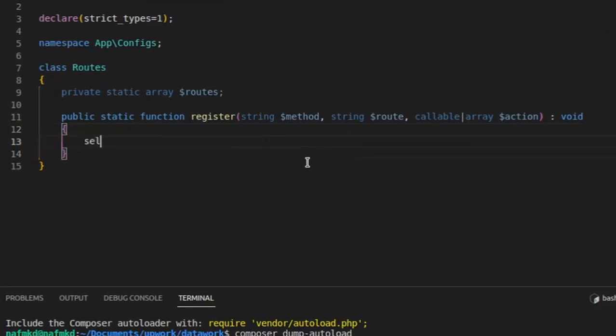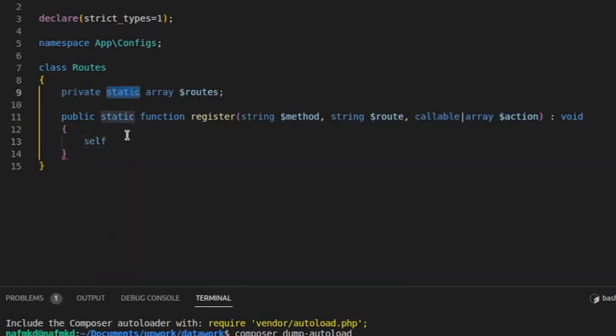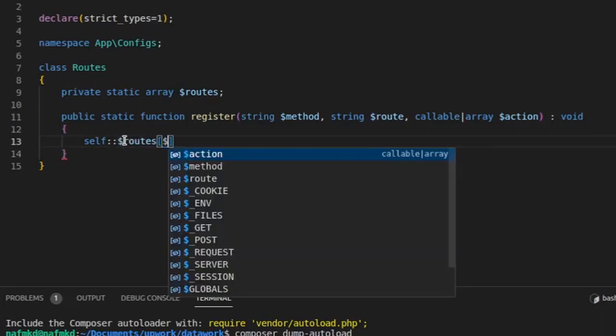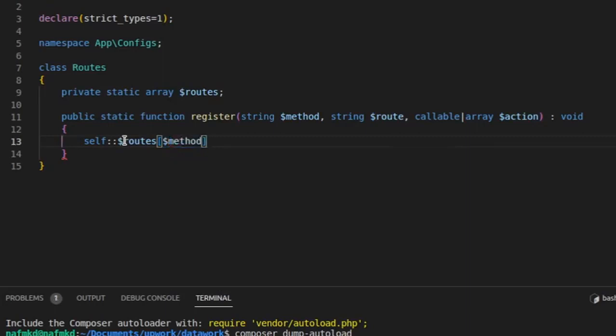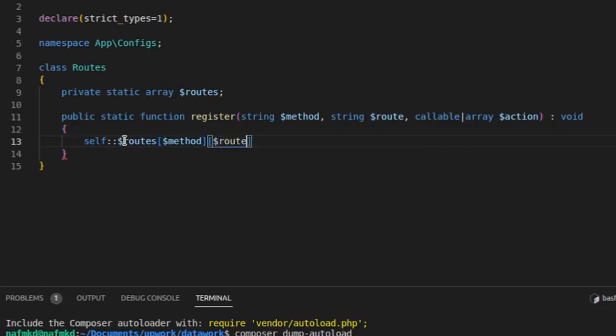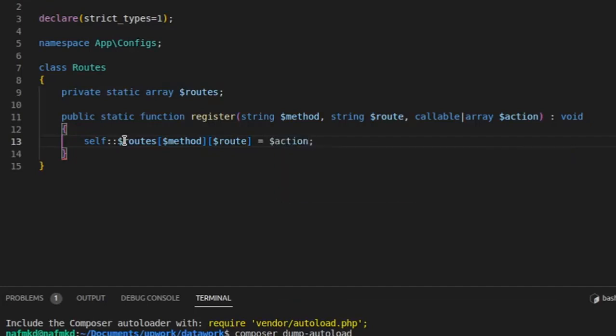So self. We use the self keyword because it's a static variable, so you get the idea. self routes, then method and route, equals the action. Nice and clear.